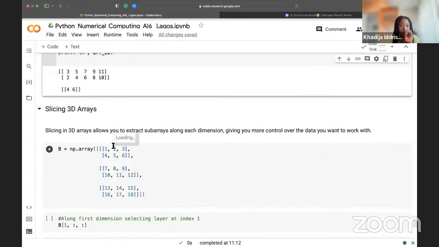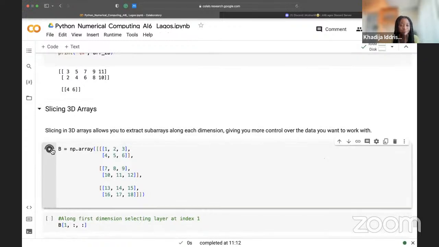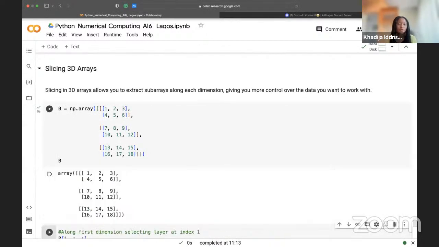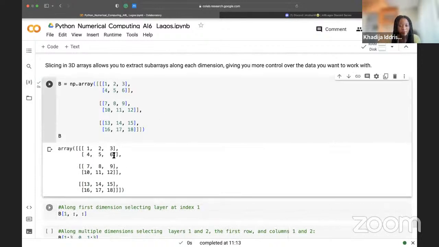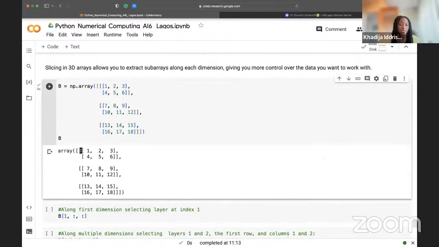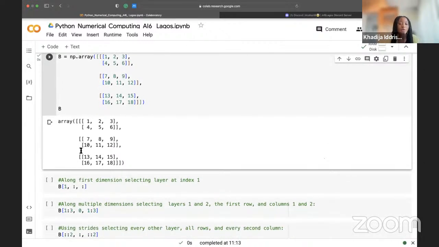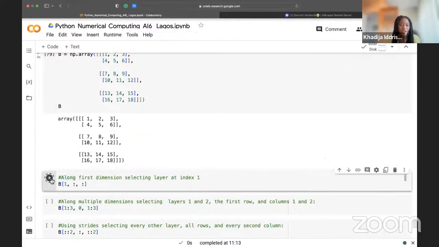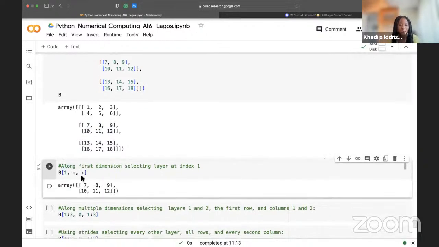Now let's look at how we can slice 3D arrays. Let's consider this array B. We sort of have 2D arrays being stacked in a 3D array, right? So let's see what we want to do here. We are saying that we want the one, the row here, then we want every other thing on that. I think it should select this one. I'm not sure though. Yeah, so it selects this.